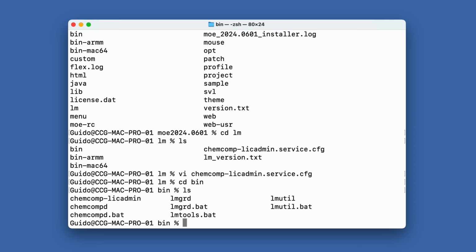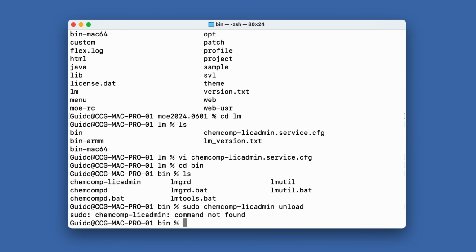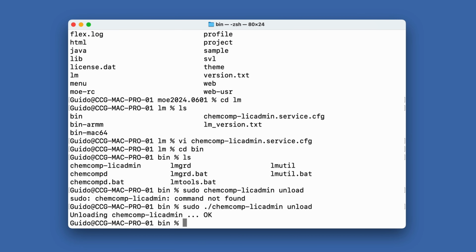Maybe there might be an old license server running. So the first step is I will use sudo ChemComp -lig-admin unload. That will unload an old license server. And of course, I did it wrong because I have to specify the path. So unloading is now complete.